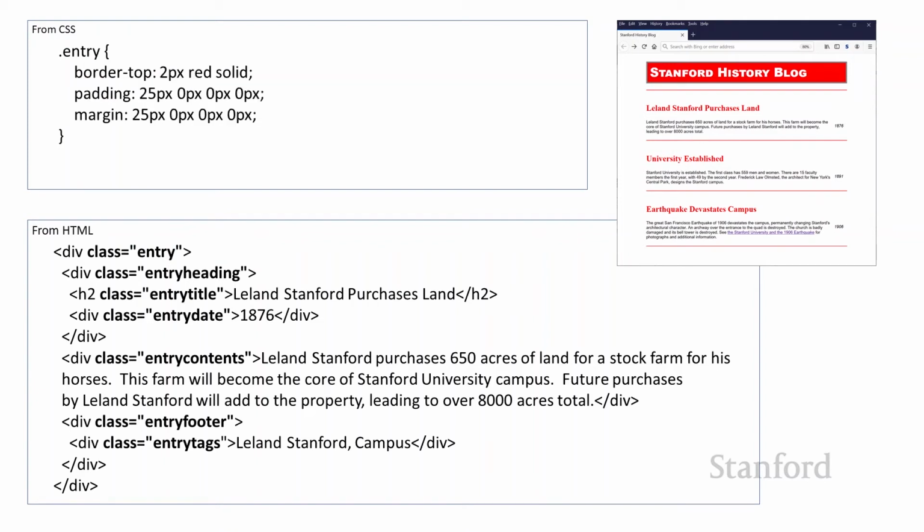Okay, for each of the entries, you can see I have those red lines running across above and below each entry. How did I do that? Well, here I put a top border, which is 2 pixels solid red. And in addition, I put a little bit of extra padding and margin above each element. You'll notice that the padding and the margin actually list 4 different values. What is up with that?